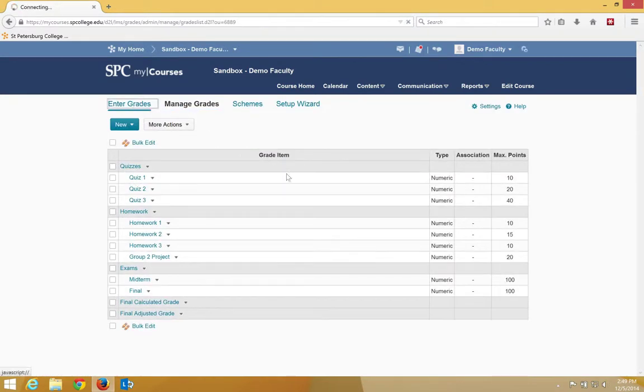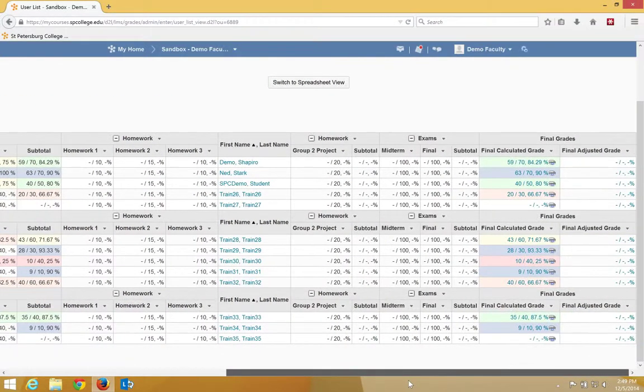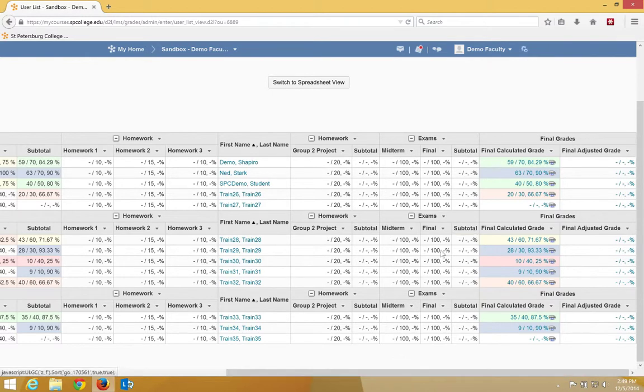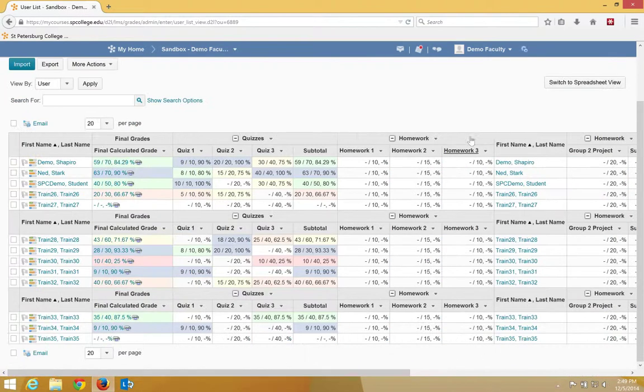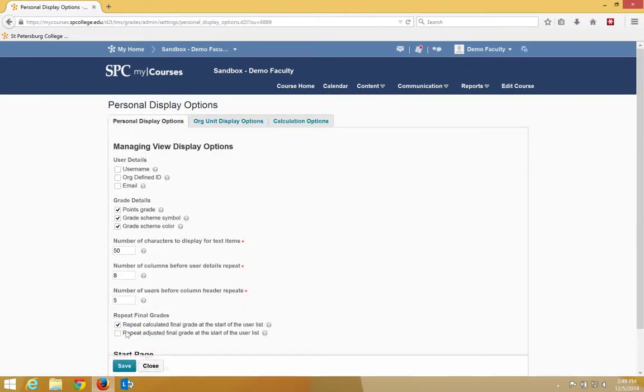Again, I'm going to go to Enter Grades and you'll notice that it's over here and then it's over here. So it will repeat at various times. And that's the same if you want it for the final adjusted grade.